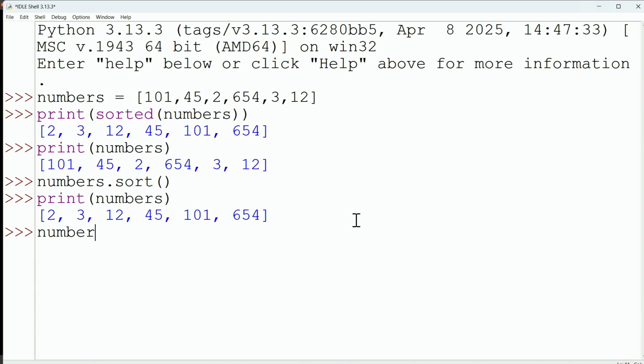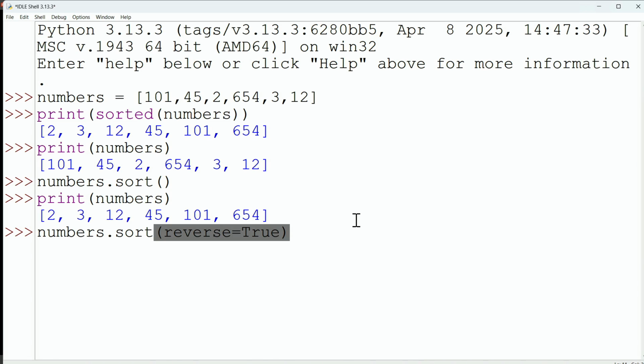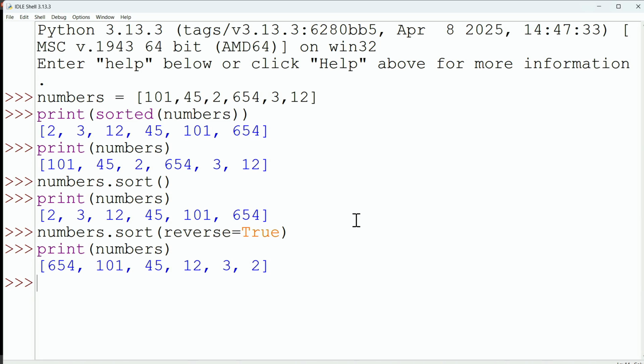Now, we have one more thing to test here, and that is to sort in the reverse order. So we're going to say reverse equals True, and we are going to run this, and then we're going to print numbers again, and look at that. It worked beautifully. It sorted them in the reverse order.